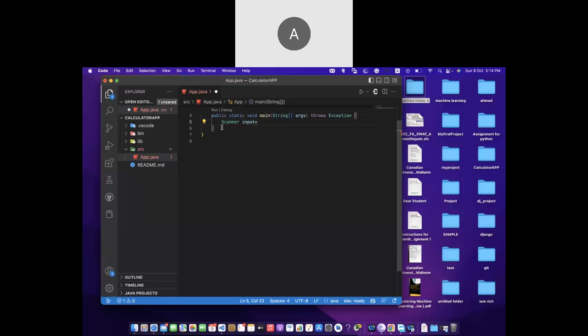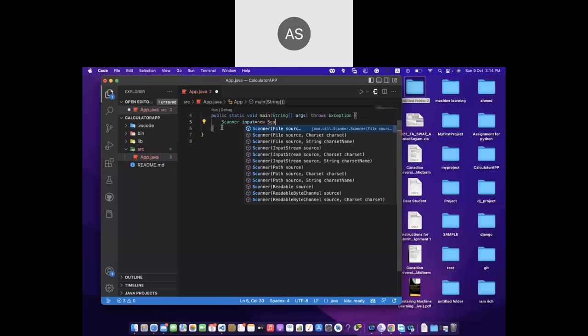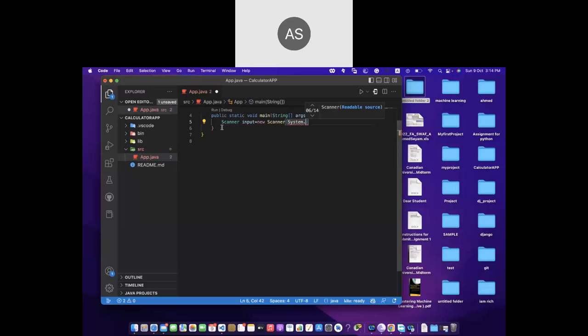Okay, Scanner input equals new Scanner. This line instantiates an object from the class Scanner. Inside the argument I put System.in. Don't forget the semicolon, because in Python we don't need a semicolon, but in Java, C Sharp, and C++ we must have a semicolon at the end of the line. So what is next?